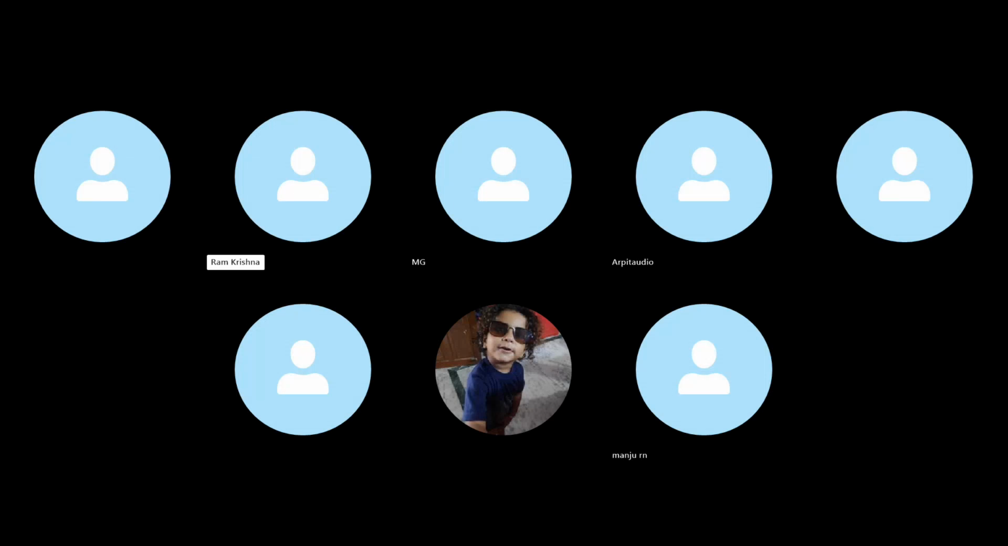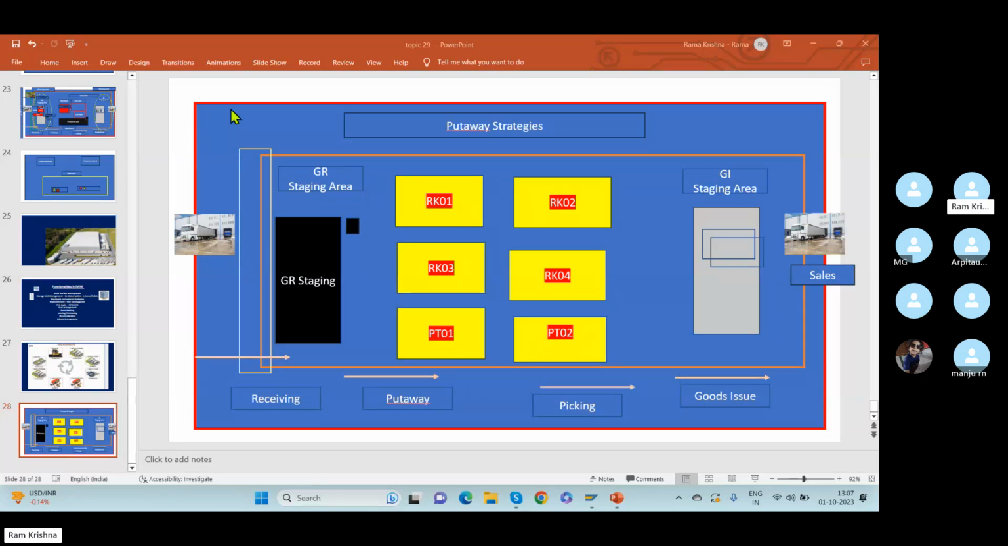The last part we discussed was the basic put away strategies, which we covered in the last class. Once the product comes into the respective warehouse through the door, in the container, how it will be unloaded and placed in the respective final destination location will work based on the put away strategies.